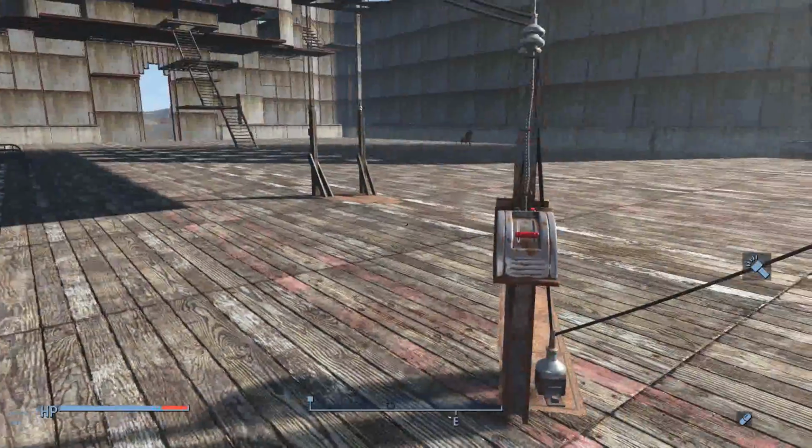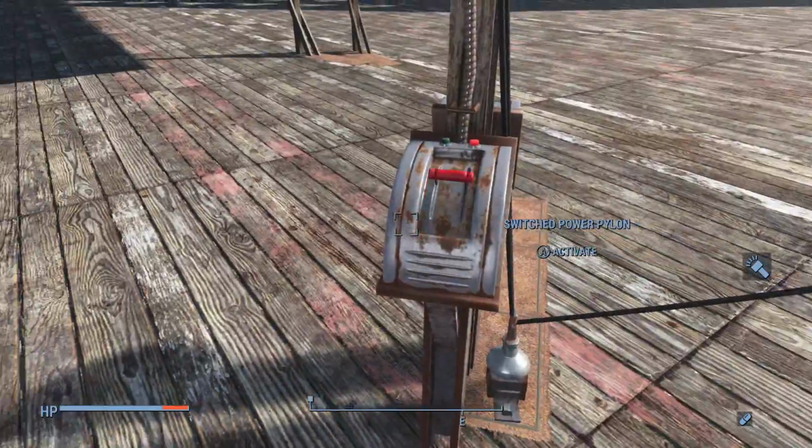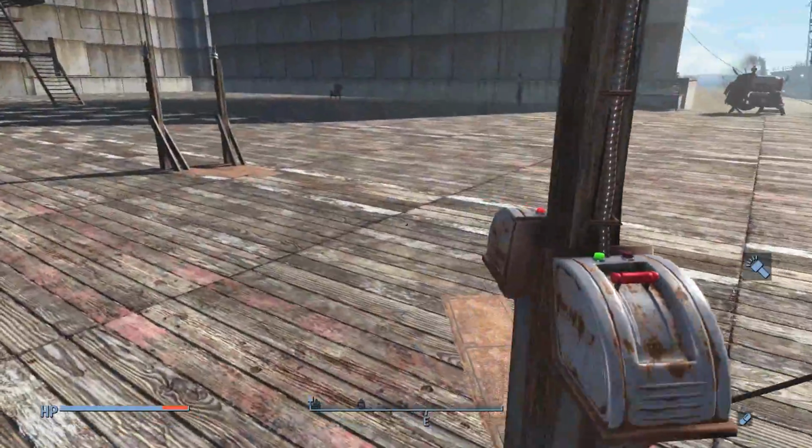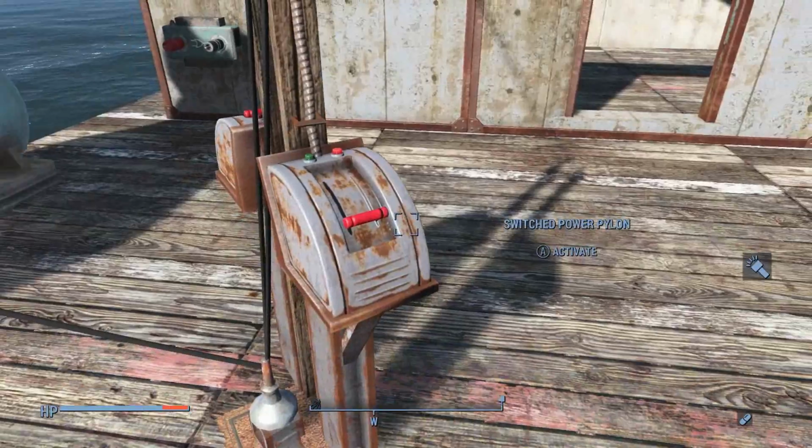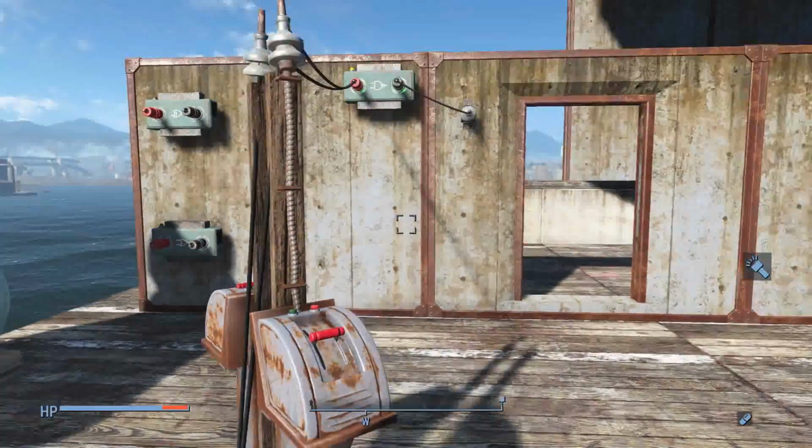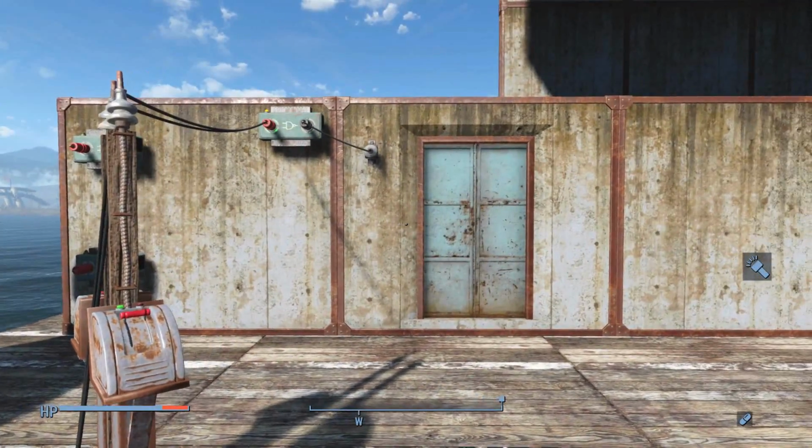We do our business. We're ready to leave. Flip the switch. The door opens. We go out the door. And of course, we don't want anybody in there, so we flip the switch, and now the door closes.